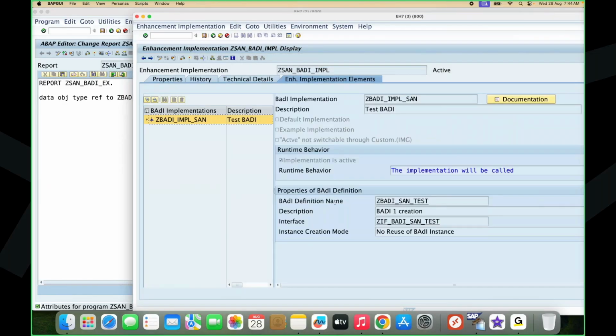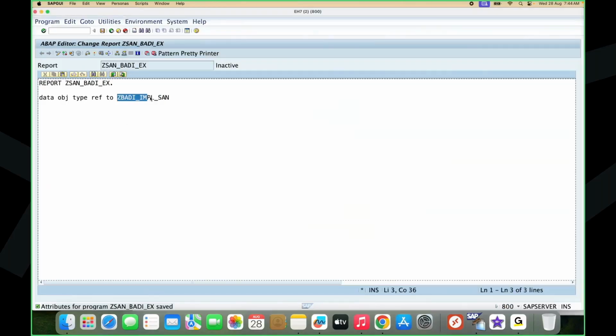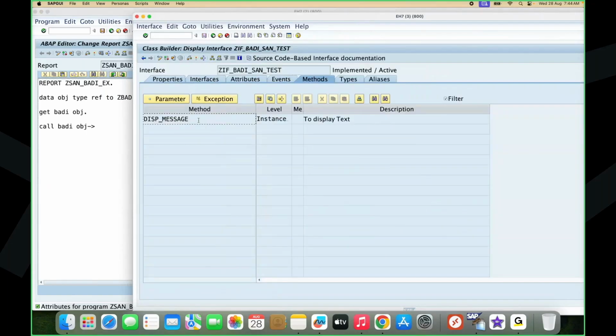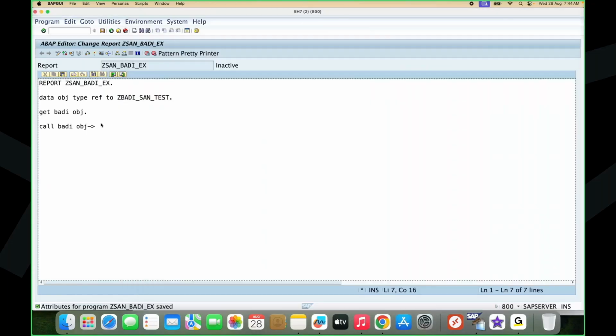This is the BAdI implementation and this is the BAdI definition. You need to call this BAdI definition. And then use GET BADI through the object reference. And then you need to use CALL BADI. By using this CALL BADI object reference, you can call methods inside the interface. What is the method? Display message. So pretty print, save, check, activate.